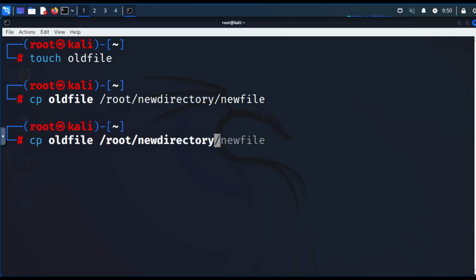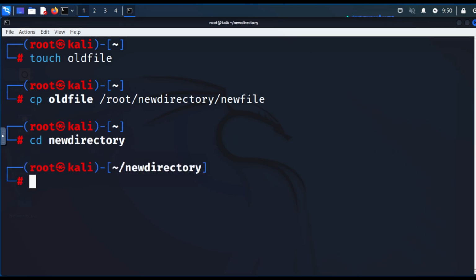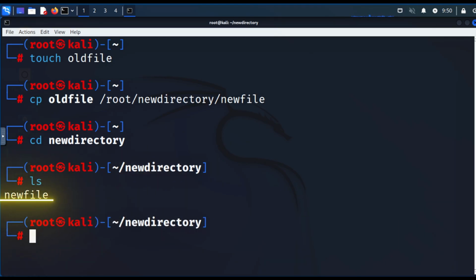Now let's check if the file was copied. First, we move to the new directory: cd newdirectory. Then we list the contents of the folder with ls. And now you should see newfile inside that directory, which is a perfect copy of oldfile.